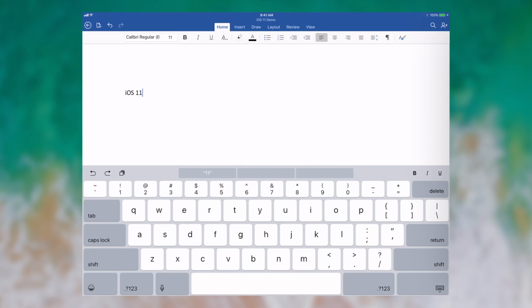And this concludes the tour of how the new File app interacts with productivity apps such as Microsoft Word.